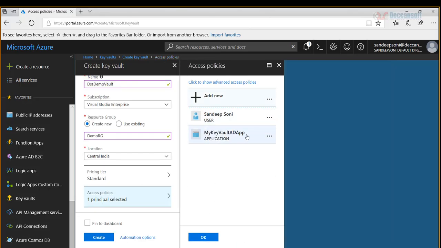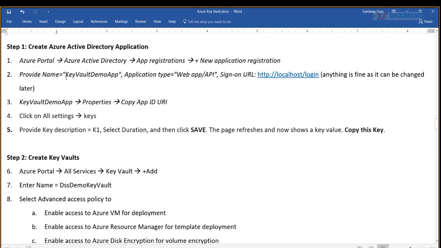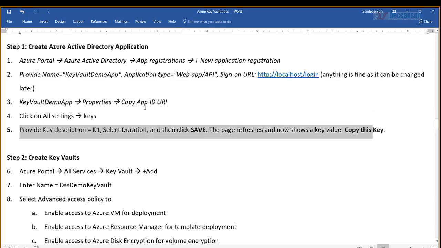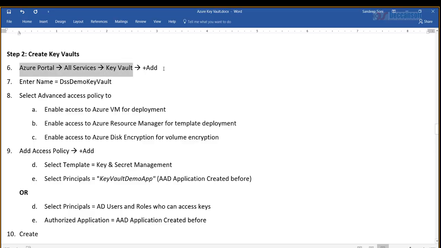So my key vault AD app. Click on OK. Click on create. So this is the step here. Azure AD app registration. We have the key vault. Just give some URL. Key vault demo app. We want the app ID and the keys. Right. So app ID we copied and key we copied. Two things we copied. We created a key vault.